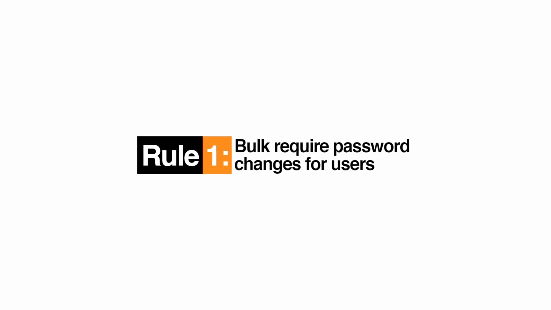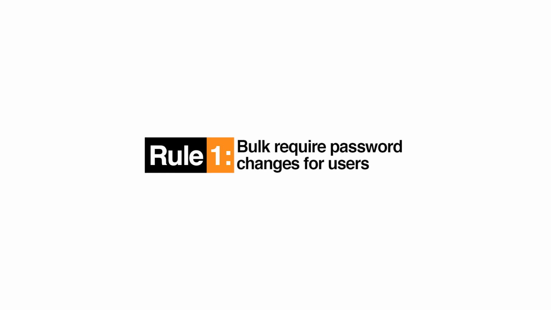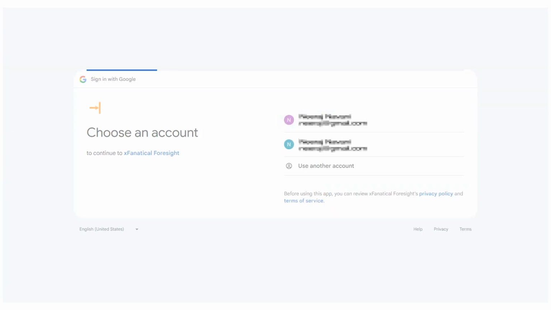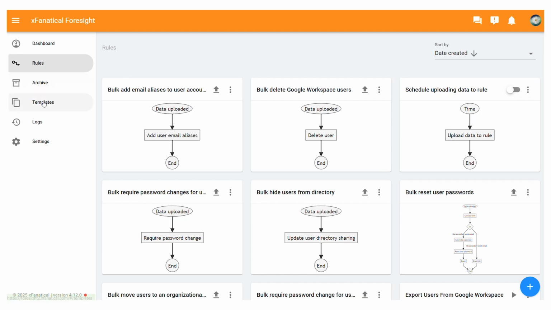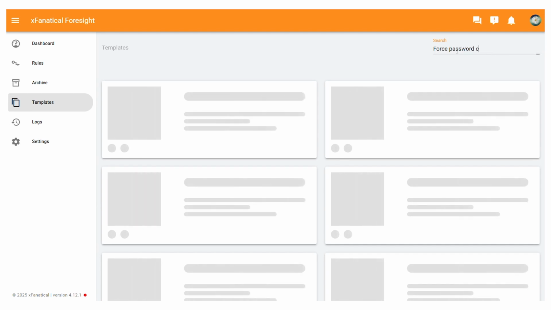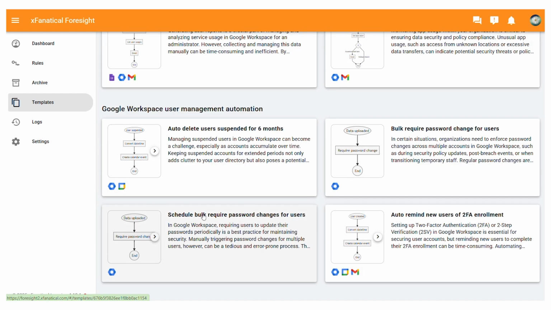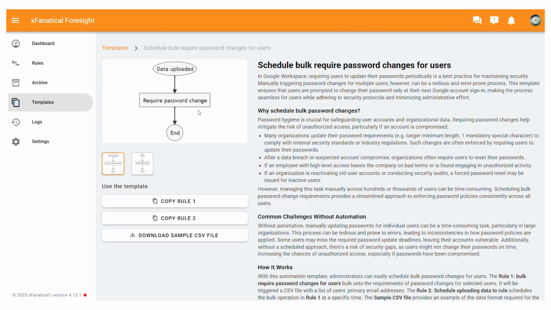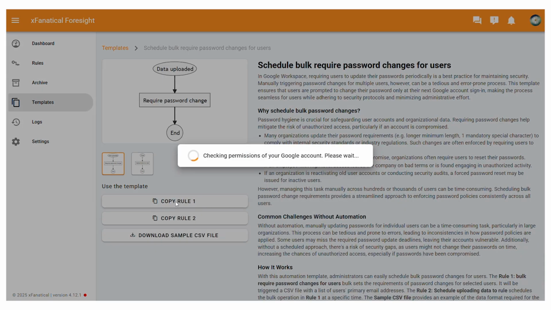Rule 1. Bulk require password changes for users. Sign into xFanatical Foresight with your Google admin account. Go to the Templates page. Search for Schedule Bulk Require Password Changes for Users and click on it. In the Schedule Bulk Require Password Changes for Users page, click Copy Rule 1.